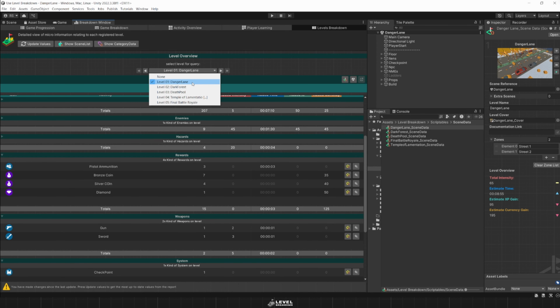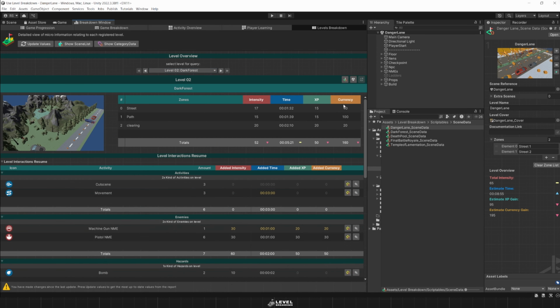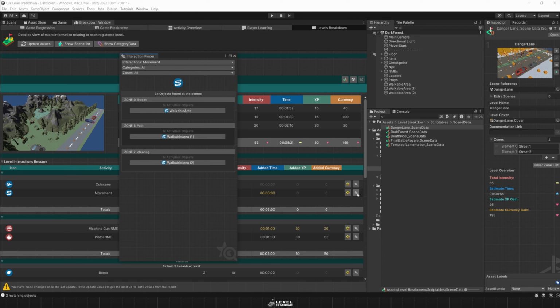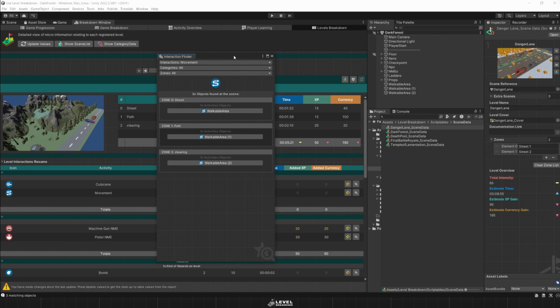Now, switching to the next level, as you can see, we have values in yellow. This means that these values have been influenced by an override or multiplier, and that's why they are highlighted here. If you want to check what's going on, you can simply use the Interaction Finder button. The level will open, and the Interaction Finder will open as well. That way, we can see exactly where these values are being generated.